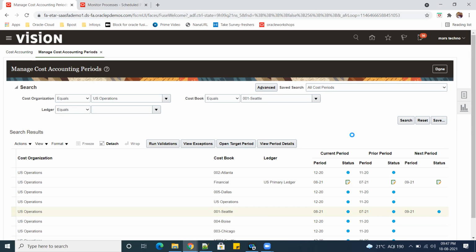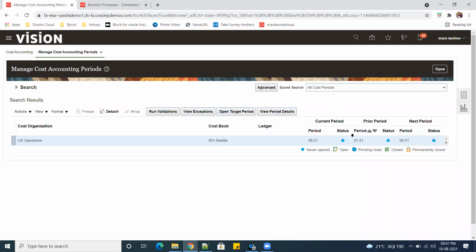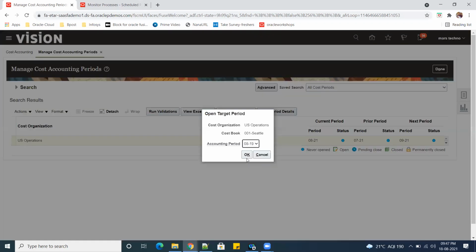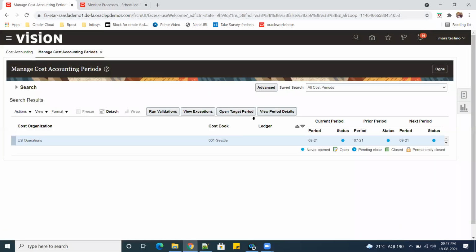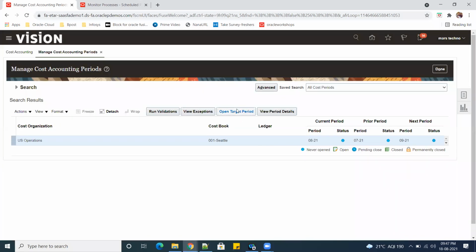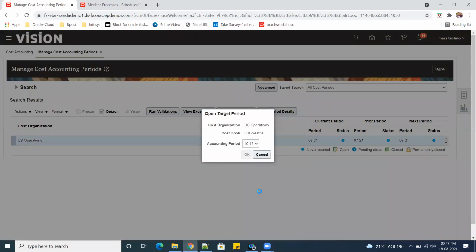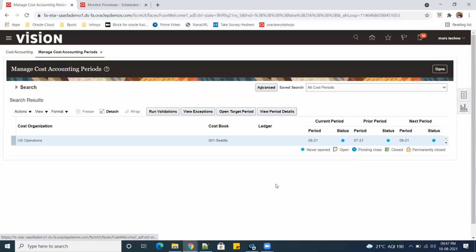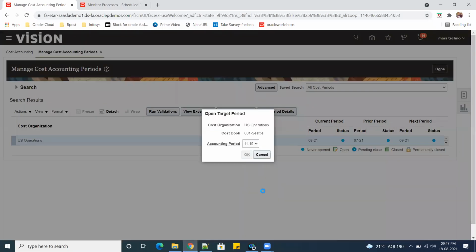Because under one organization we can add multiple cost books, and under one cost book we can add multiple inventory organizations. That is the way the system allows it. Now we have to open target period 8-9. We need to do it this way only. There is no other option, because you cannot directly open the current month. That option is not there here.